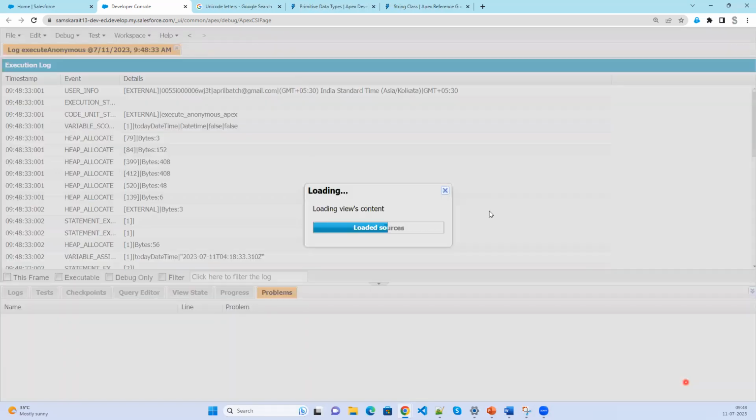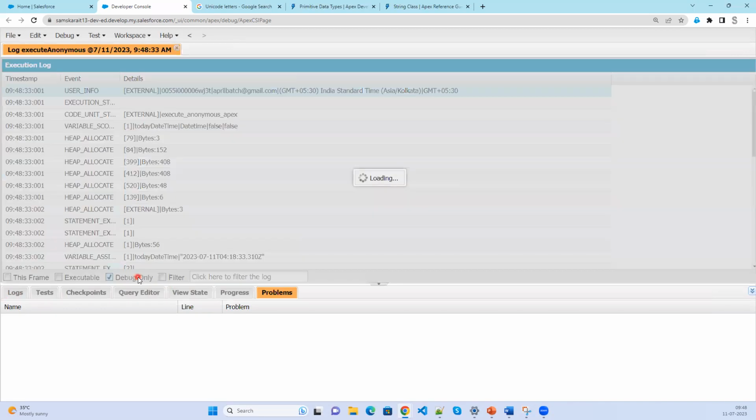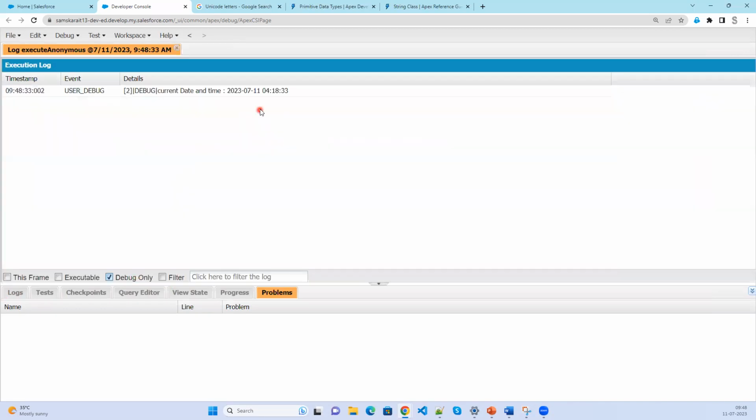Executed. Now it is giving me the current time as per my organization, whatever the time is there. So current date time is 2023-07-11, current time is 4:18. Early morning 4:18, now 33. So that is the time as per the current organization time.